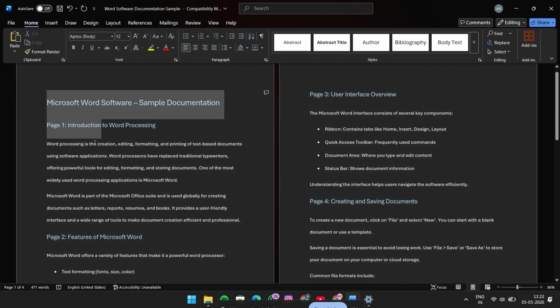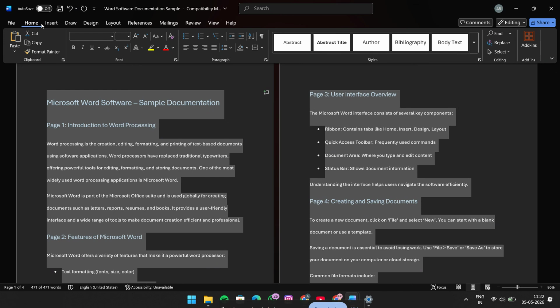Once your text is selected, go up to the Home tab at the top of Microsoft Word. This is where you'll find most of the basic formatting tools, including font settings, alignment, and spacing options. Now look for the Paragraph group. In this section, you'll see a button called Line and Paragraph Spacing. It usually looks like a few horizontal lines with arrows pointing up and down. Click that icon to open the spacing menu.